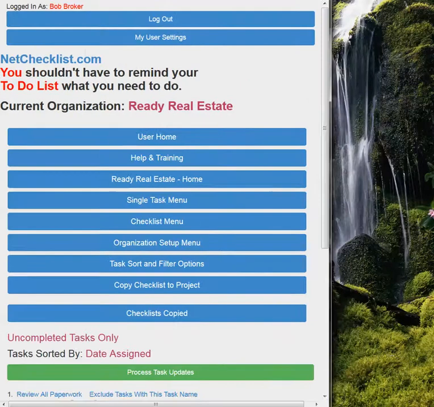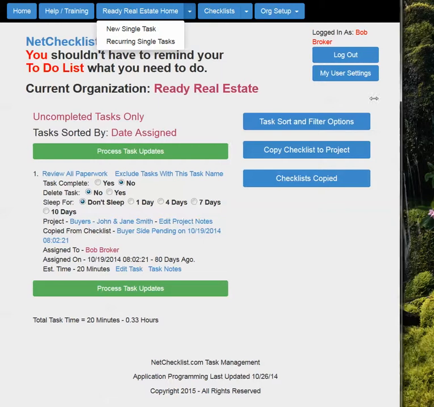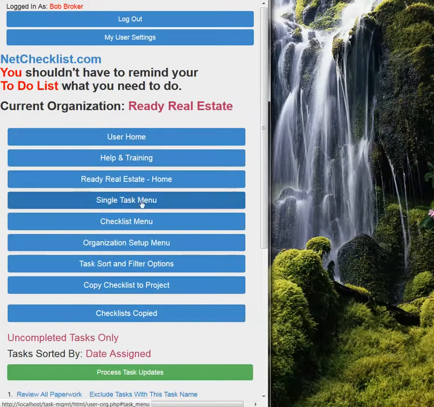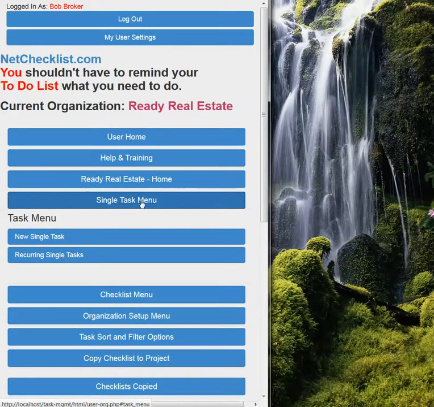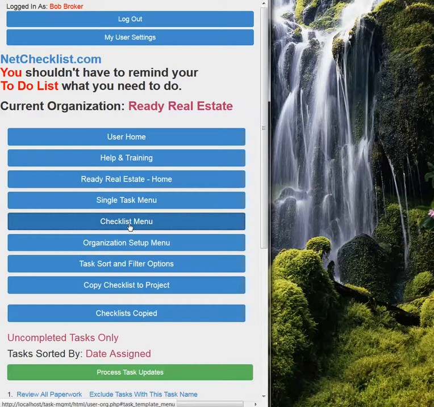When we scroll down, that's going to change, and we're going to have an individual button for that home page for this organization. This is where we are now, Ready Real Estate Home. That's going to be the same as the main part of the button. And where these deal with single tasks, on this button we're going to have a single task menu. This is an accordion. It opens up to have those other two things. You can open it and close it just by double clicking it. A lot of these are accordion type menus.